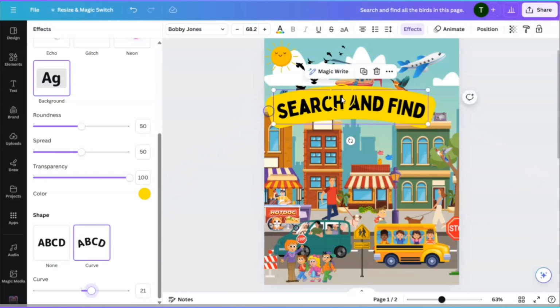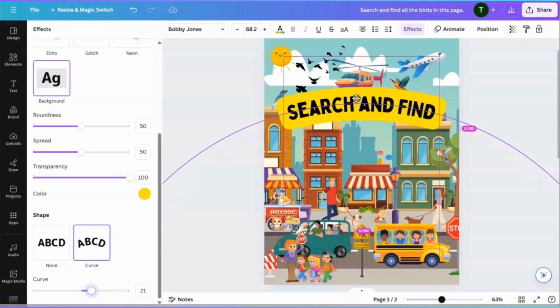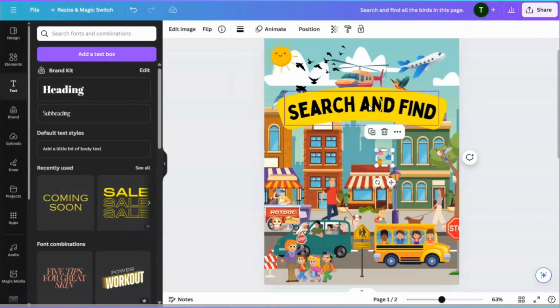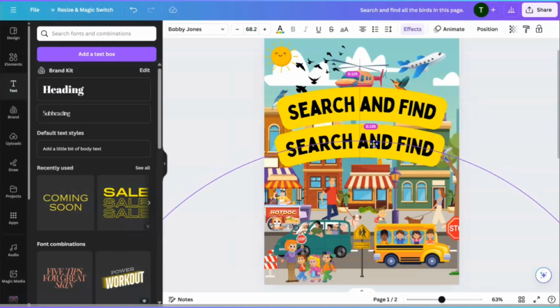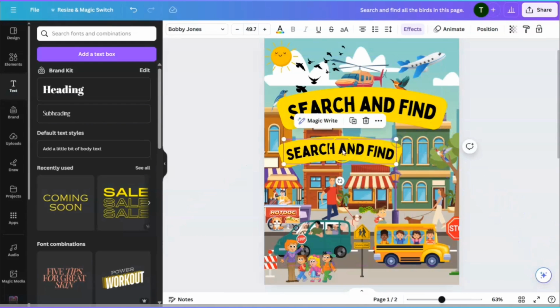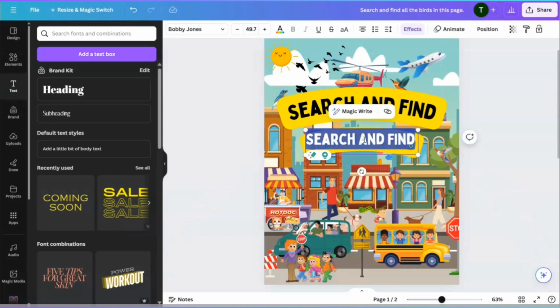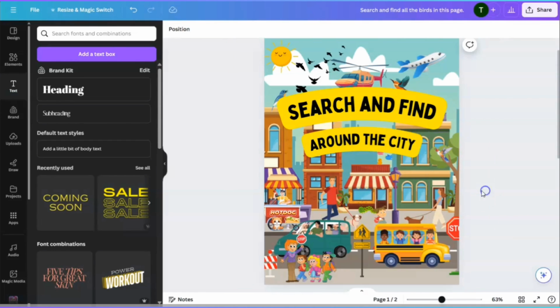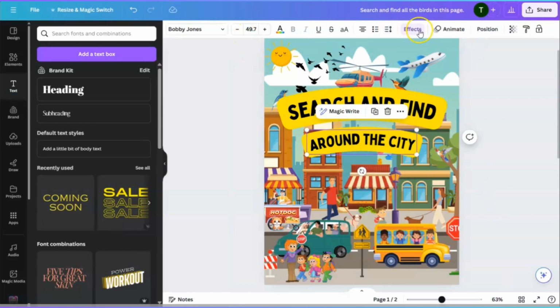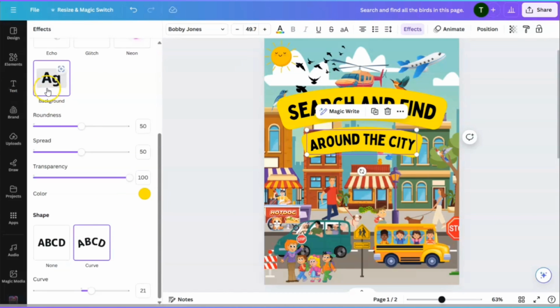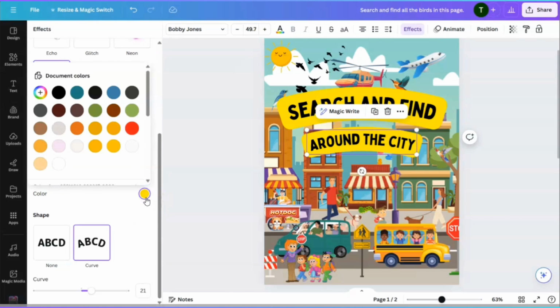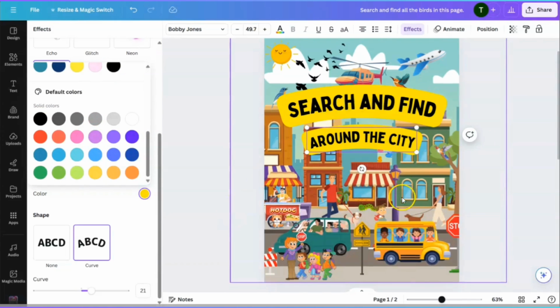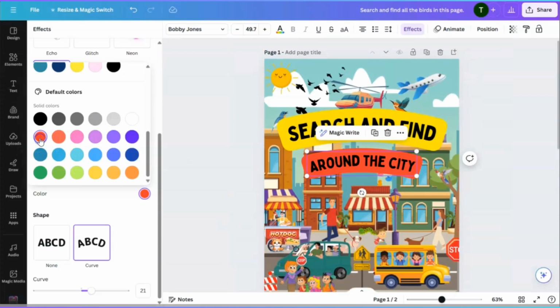I'm going to do this. Maybe, okay, let me go ahead and just duplicate it, minimize. And we could put something like around the city if you're doing a search and find book around the city or around the playground or something like that. We're going to go ahead. I'm going to change the color here of the background. Instead of yellow, we could do something different. One of the dominant colors here is red. So we can do like a red.